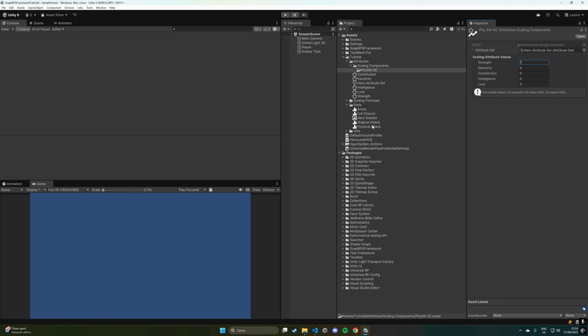And in order to complete the binding, we need to go to our physical attack statistic, and you can see here that there is this attribute scaling parameter, and we can drag and drop our physical attack scaling component here, so that we say, okay, we want our physical attack statistic to scale with the attributes based on the scalings defined inside this attribute scaling component. So our physical attack will just gain 1 point for each 1 point of strength.